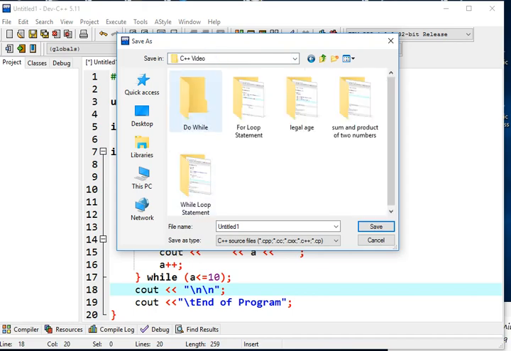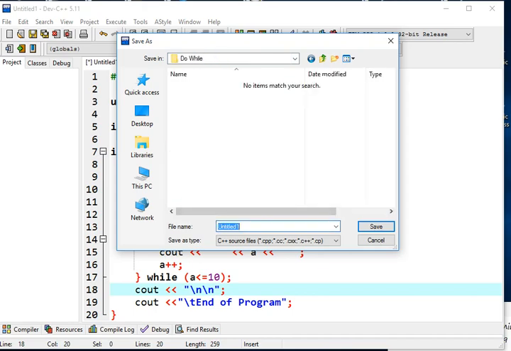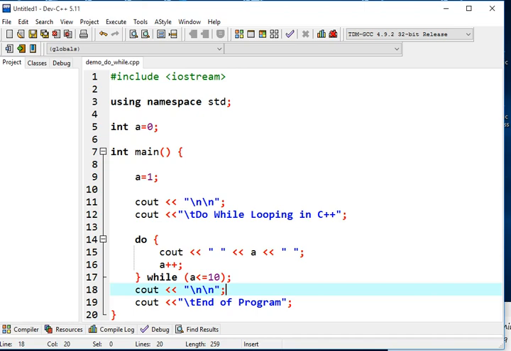Okay, let's say for example demo do while dot cpp. This is the file name, demo_do_while, and then cpp is for the C++ extension. Save.